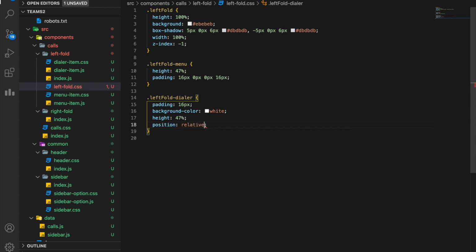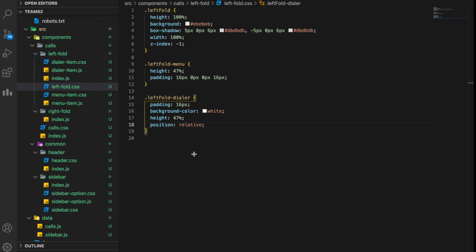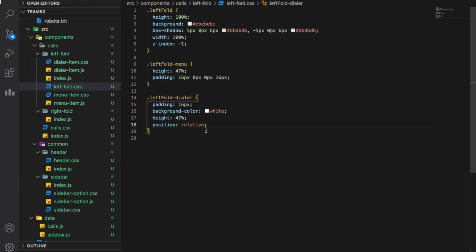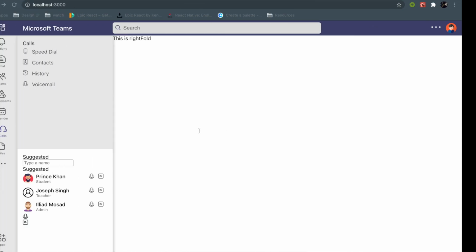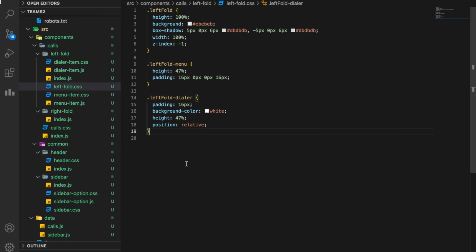Now position of relative and absolute are two things which you should understand. Relative is base, and anything relative to that should be absolute. I'll explain what is relative and absolute when I come to it. Right now I'm giving it a position of relative. When I see it, there is nothing changed. It looks neat, it looks white. Now that my dialer is done, let's go to menu items.